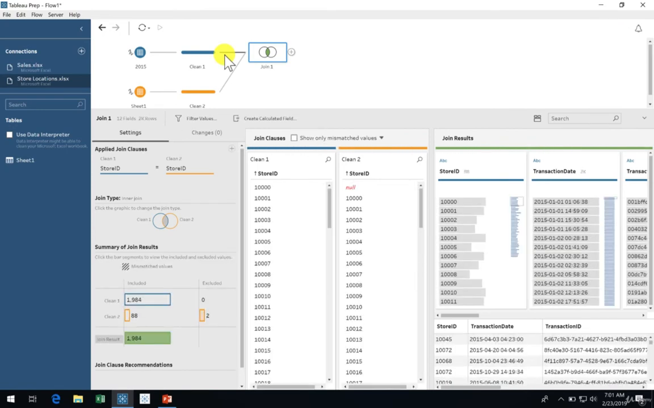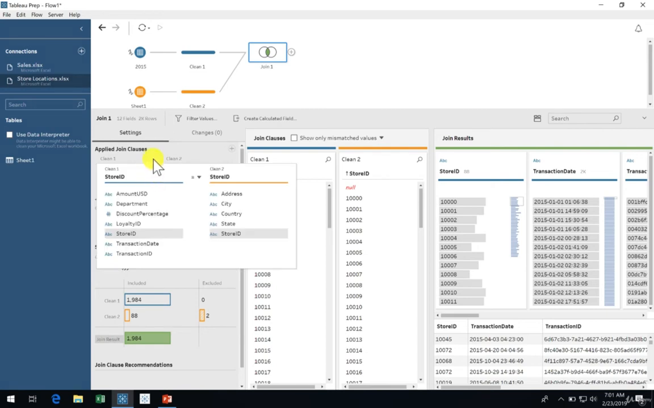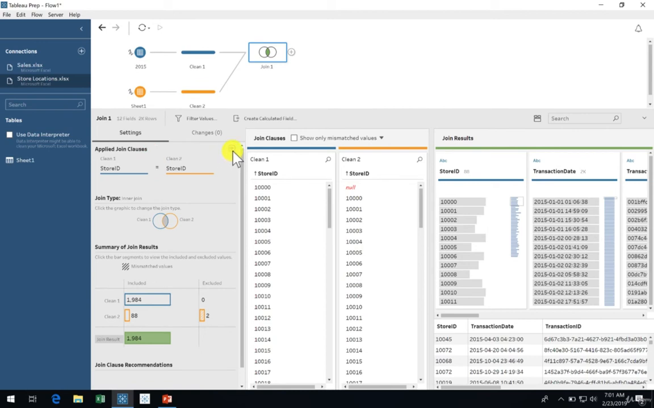Most importantly, we need to ensure that the common fields have been set to create the join. In this case, Tableau Prep is smart enough to identify store ID as the common field and has added it as a join clause. If so needed, you can change the join clause by selecting a different field, or you can join multiple fields by selecting the plus icon. In this example, the join on the single store ID field is sufficient to join our datasets.